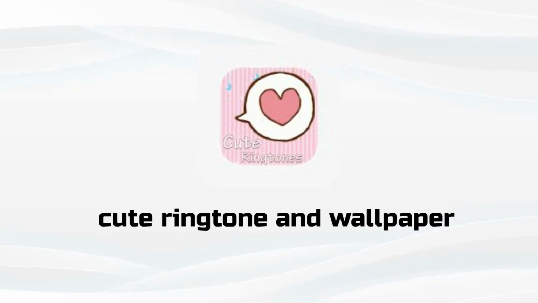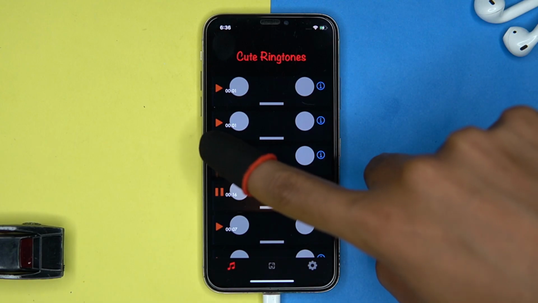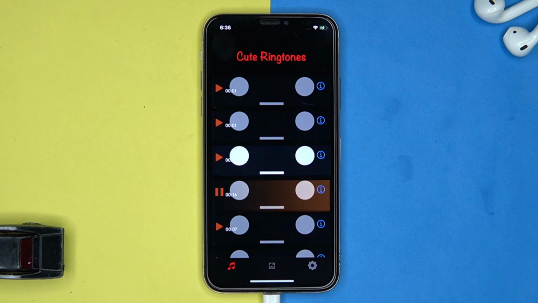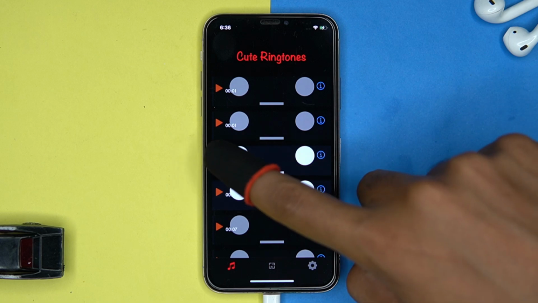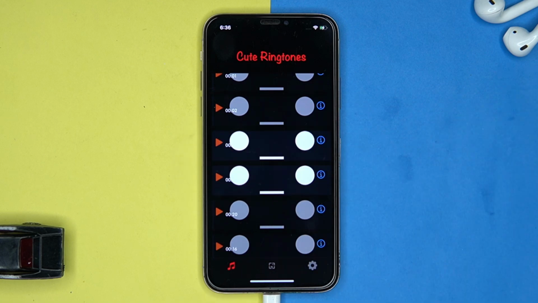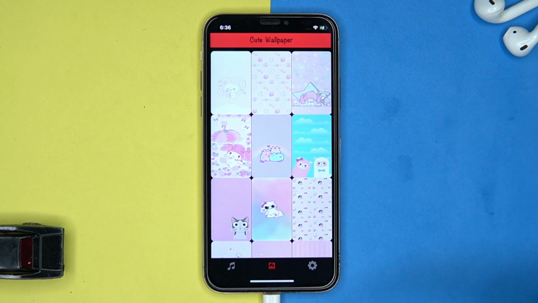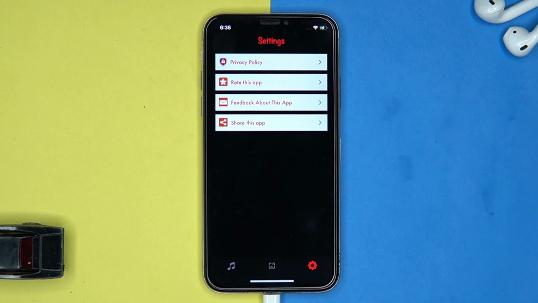Third one is Cute Ringtone and Wallpaper. Here in this one, you will get cute ringtones of all the times. Some of the ringtones are locked. For using them, you have to watch the ad. And here are the wallpapers. In settings, it has nothing great that we can share with you.